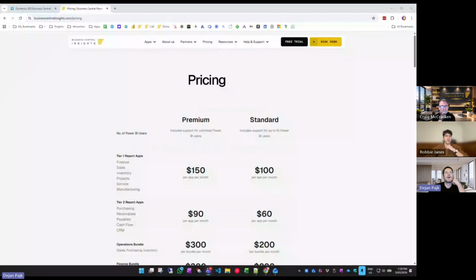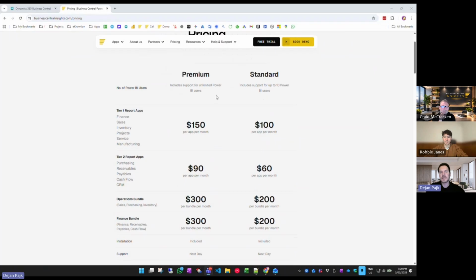So yeah, on our website, businesscentralinsights.com, there's a pricing section, and basically you have two tiers, standard and premium, and the difference is in the number of users. For up to 10 users, the standard tier will apply, and for unlimited users, there's a premium tier. For example, today we reviewed the inventory app and manufacturing app. If you needed inventory reports for up to 10 users, that would cost $100 per month.